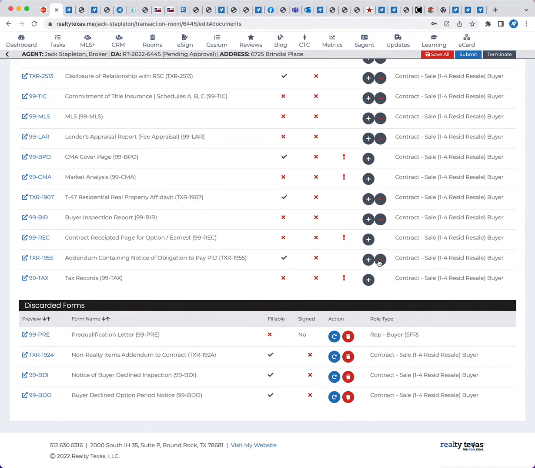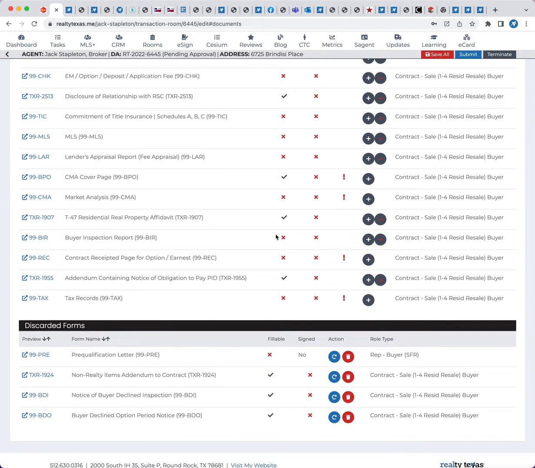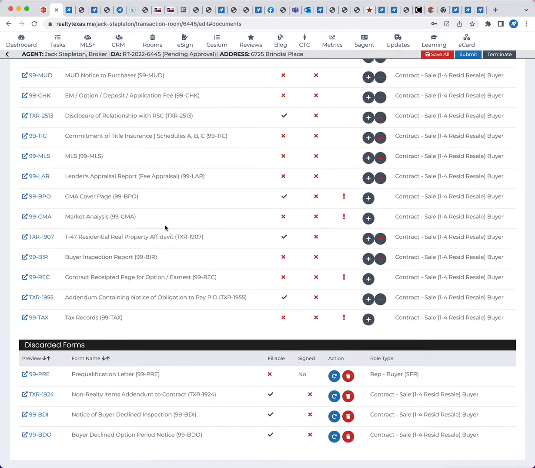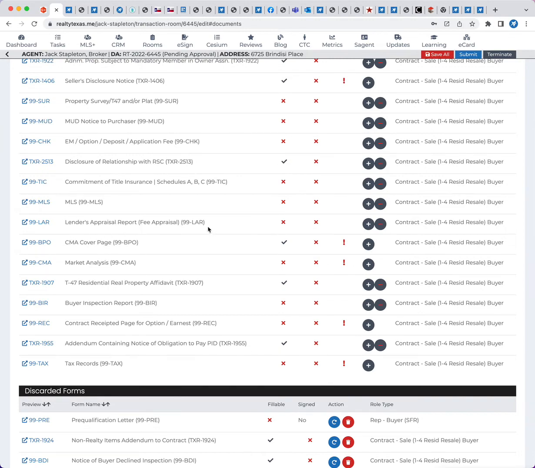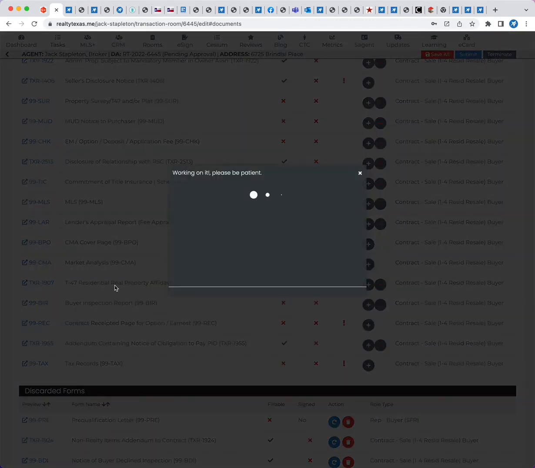This may or may not be a PID. We always want the inspection report, T47. We do need our CMA cover page and the actual CMA, which are two different things. If we get a copy of the appraisal, we can add it here. In this case, maybe we don't get it.